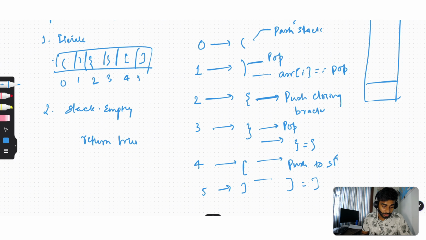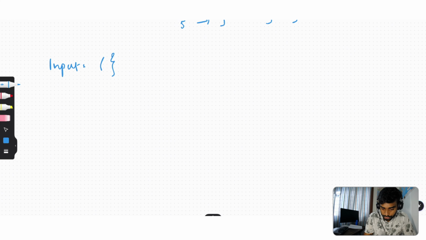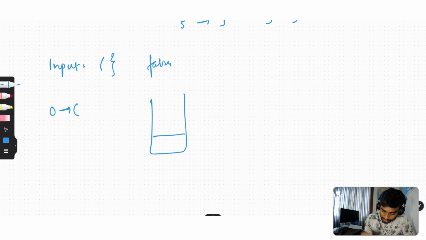Now let's see an example of how it can fail. Suppose the input is this. The output should be false, right? What will happen in our case is, when you reach the 0th element, which is an opening bracket, you push the closing bracket into the stack. The next step is to move forward. The first element is a closing bracket. For a closing bracket, you pop the element, and this is not equal to this.